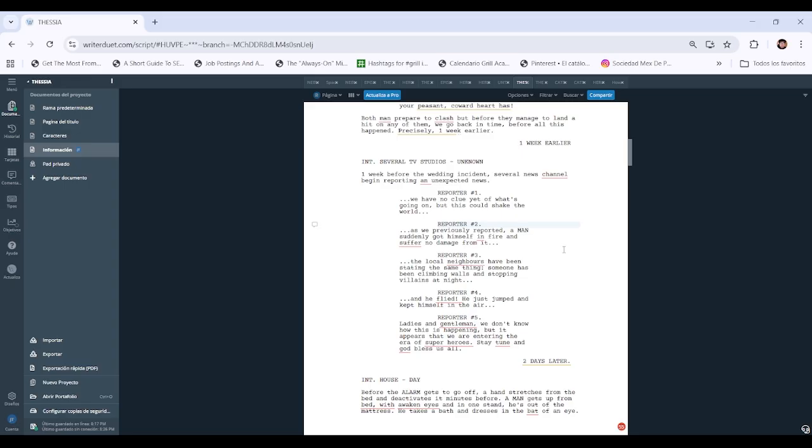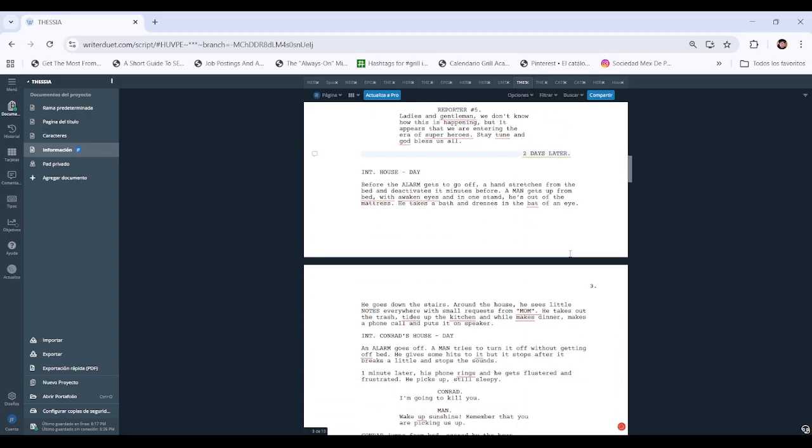So we have the scene of the reporters, and then we have another transition: 2 days later. Okay, so this is 1 week earlier and 2 days passed, and we have another scene, interior house day.